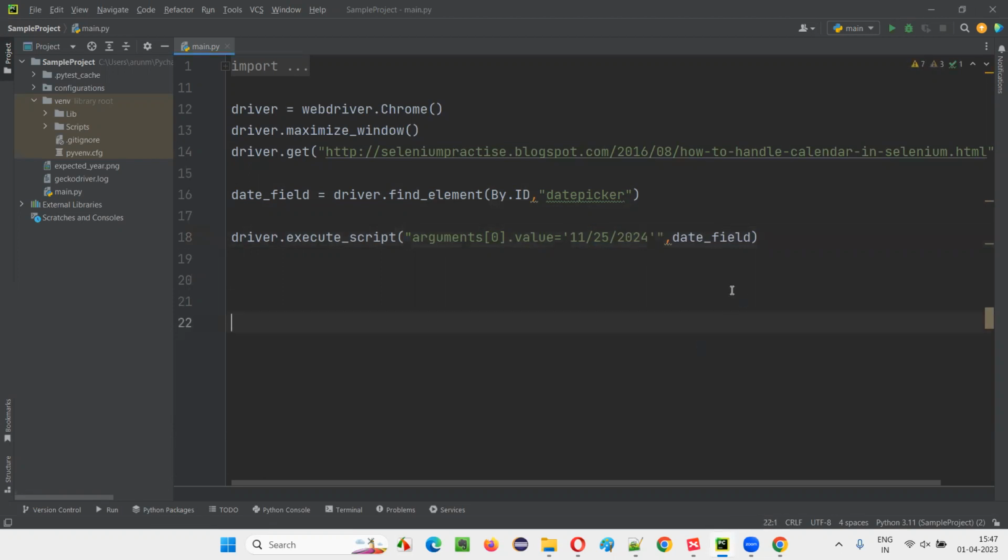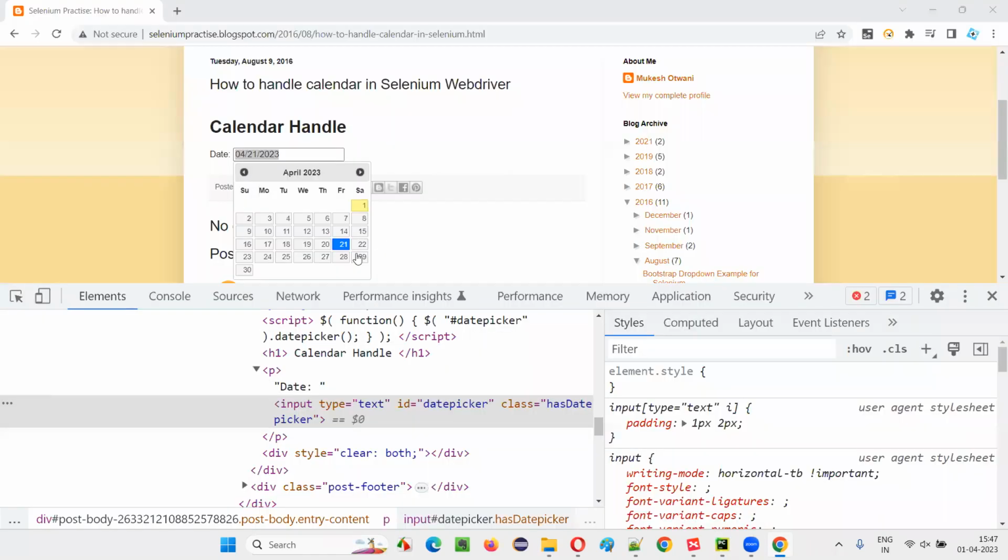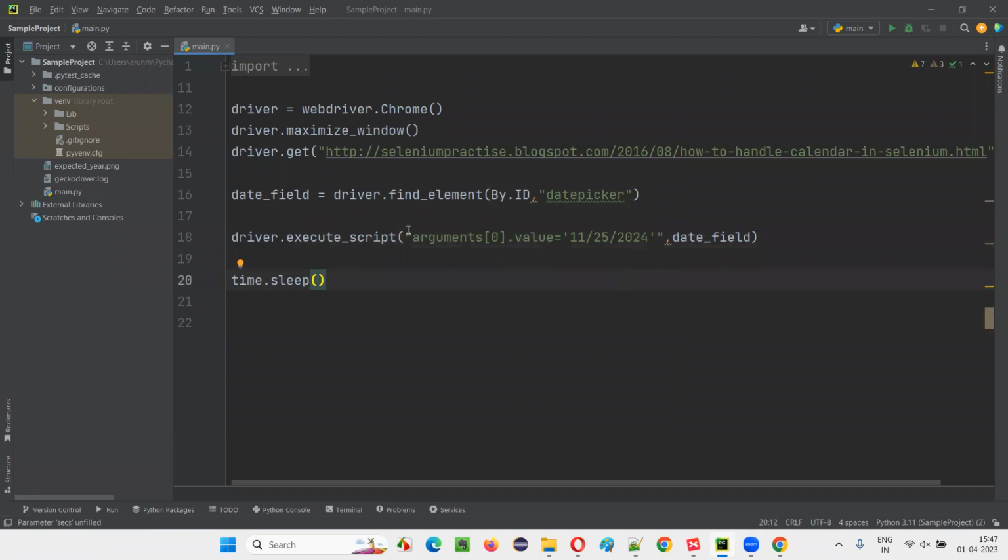Let's see whether this particular date gets entered into the date field by running this JavaScript code with the help of the execute script command. So this is the alternative way. If the normal way is not working, then we have to go with this JavaScript way, where you type the date into the date field directly, instead of clicking and selecting the options. You directly set the value for the date field. I'll give 5 seconds before quitting the browser with driver.quit.